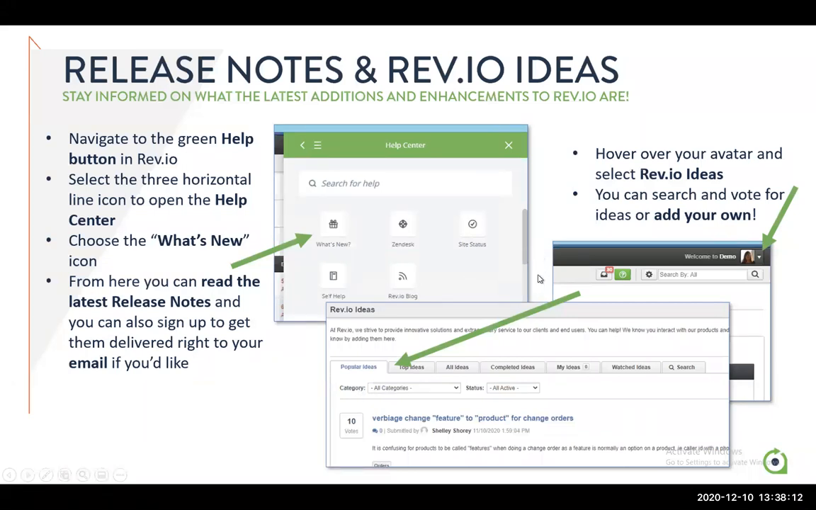A lot of the things that I talked about today were the result of Rev.io Ideas. If you're not familiar with Rev.io Ideas, if you hover over your icon in Rev.io, you'll see a link for Rev.io Ideas. When you open that up, it's a place where you can watch what customers have asked for. If you have your own ideas about something that would make the system work better for you or for your team, you can add ideas. So you can see popular ideas, top ideas, you can search for ideas, and you can also add ideas here. If you have items that you think would make the product better for everybody, go ahead and add your own idea. And you can watch your ideas, watch other people's ideas. This is where a lot of the content that we have completed over the last few months comes straight from this Rev.io Ideas function.